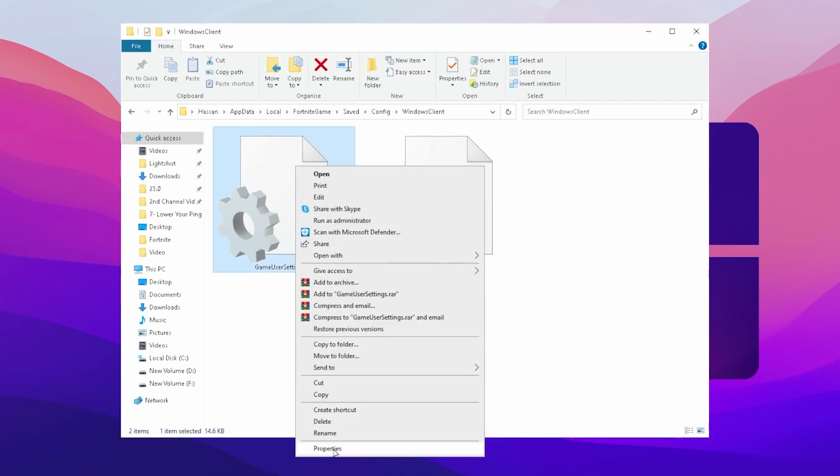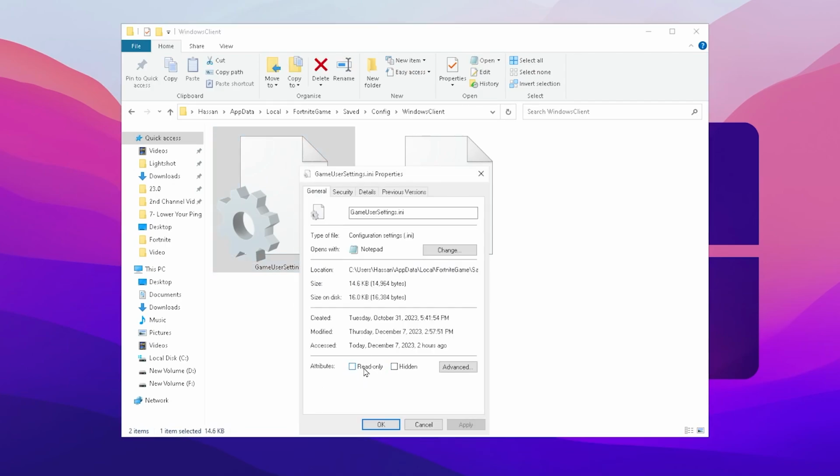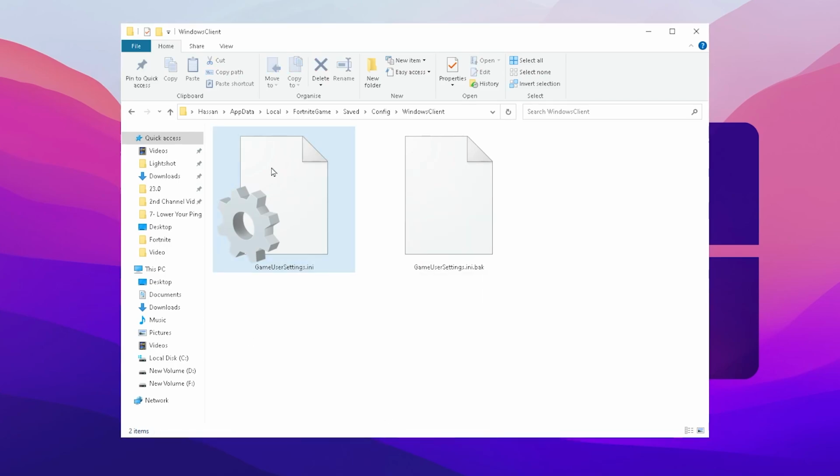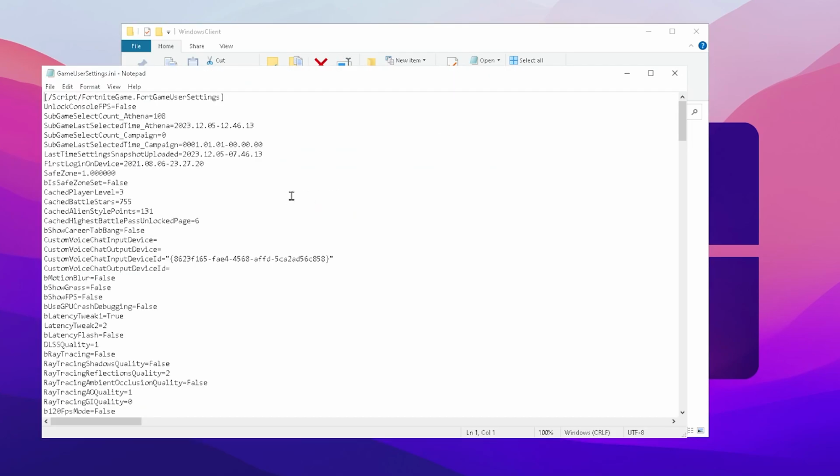So guys, right click here and go into Properties. Make sure to uncheck the Read-only box from here. After that, hit Apply and click OK. Now in the next step, right click the file and open it in edit mode.